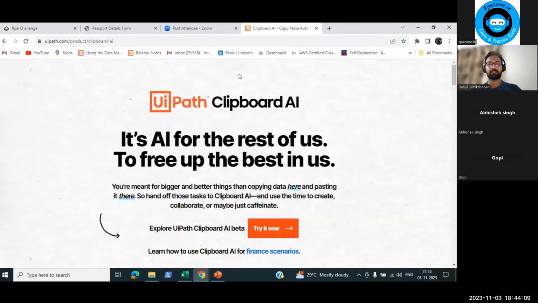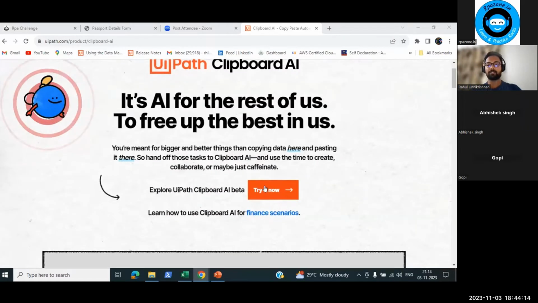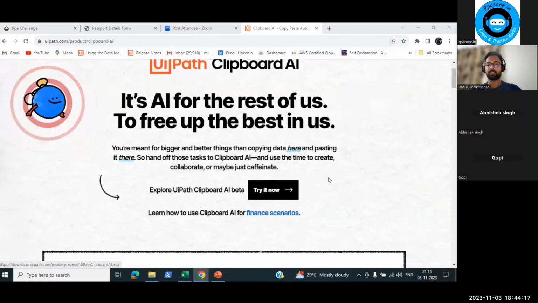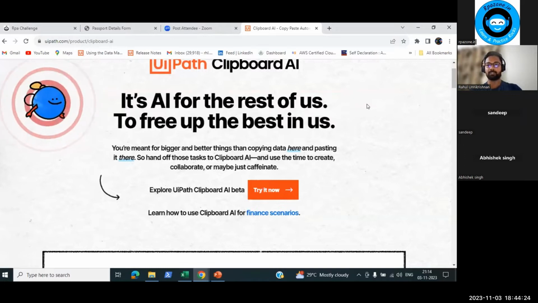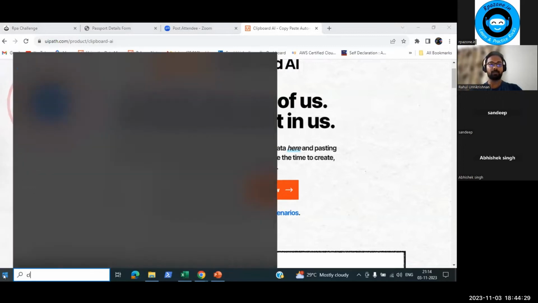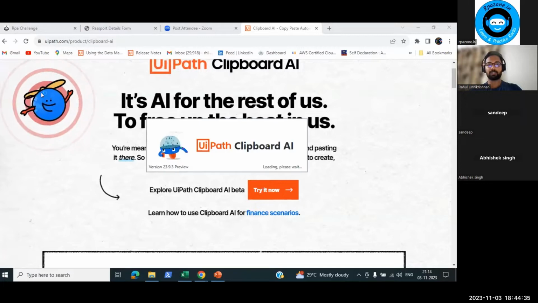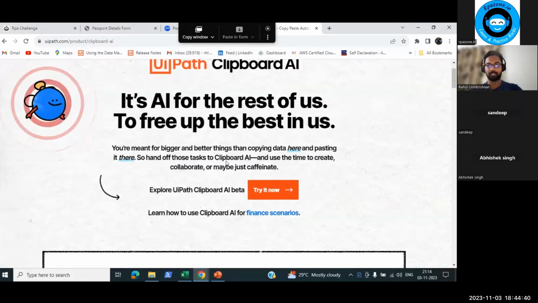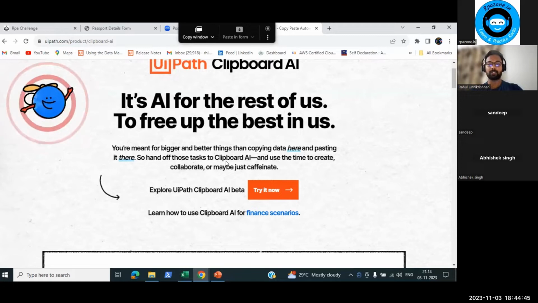So just go to this website. This is the official site of Clipboard AI, and just click on Try it now. If you click on Try it now, it will download an MSI file that you just need to install on your desktop. It will run like the UiPath Assistant, like a separate entity. You can go to Start and search for Clipboard AI, and you'll be able to see that application, right? Just click on that tool and it will open. This is a very lightweight tool, but it has very powerful skills for doing the copy paste work which you are regularly doing, right?